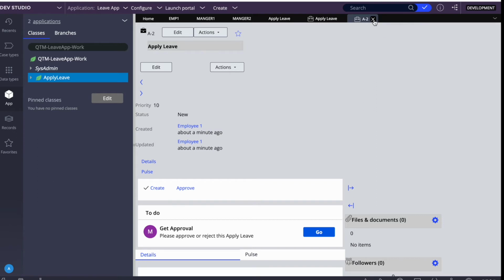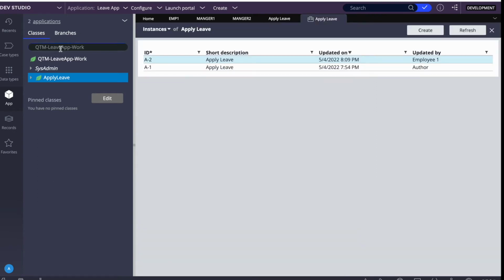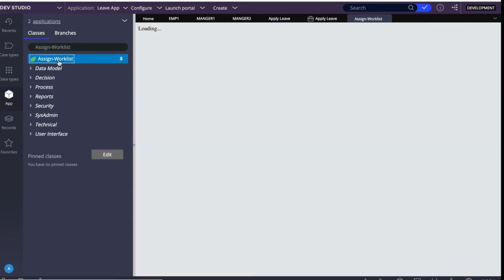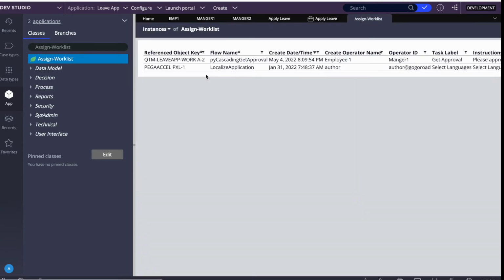Now, this is one table I was talking about, and then another table is where we have routed to a specific user, M1. So we can go to Assign-Worklist. If we click here, we'll see the instances of those two as well. You can see that the QTM leave app work A2 is also there, and it clearly says what step or what task it is waiting for. You can see here PY cascading get approval.